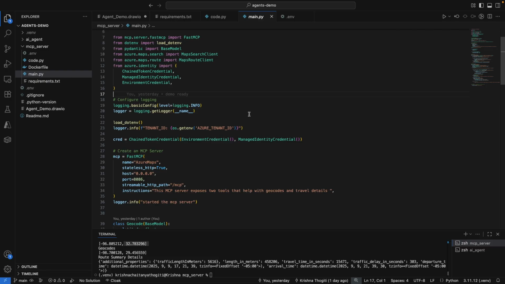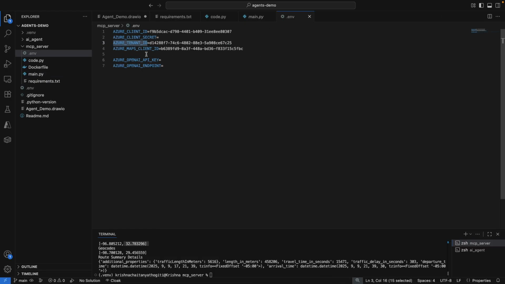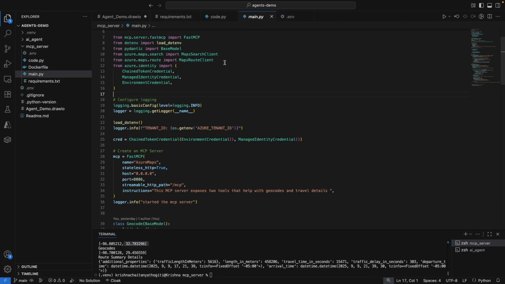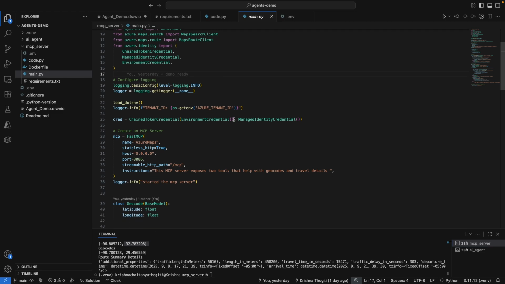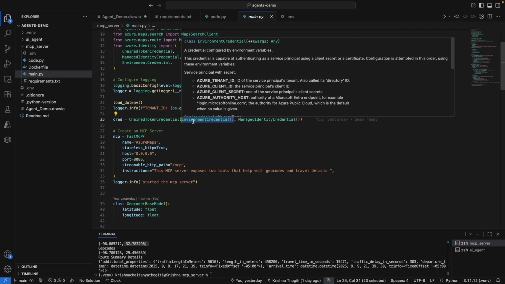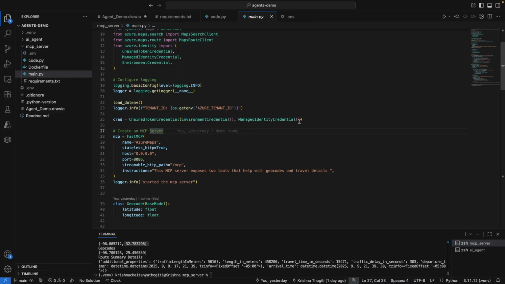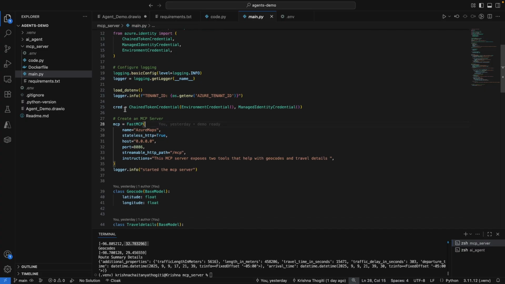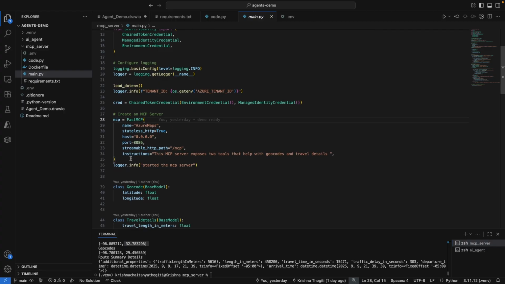Okay, since I have the environment variables, the Azure client ID, secret, and tenant ID, as my env variables, it's going to use the environment credentials. Basically, the chained token credentials work like this: it first uses the environment credentials. If the environment variables, like the Azure client ID, secret, and tenant ID, are not present, it falls back to using the managed identity credentials. Okay, so this is the credential object that I created.